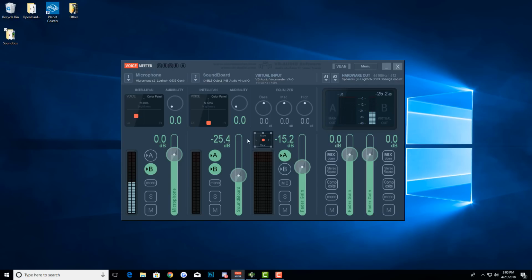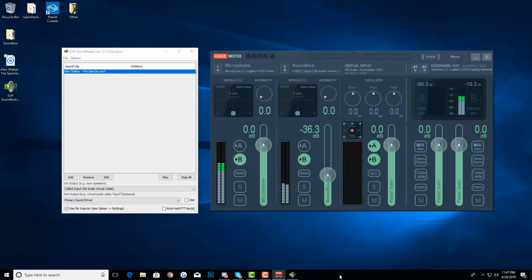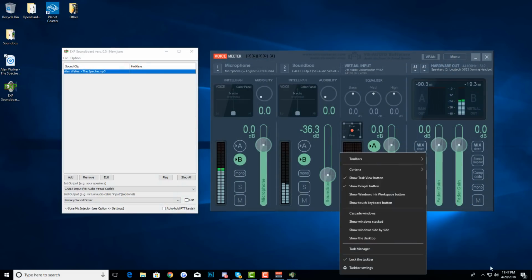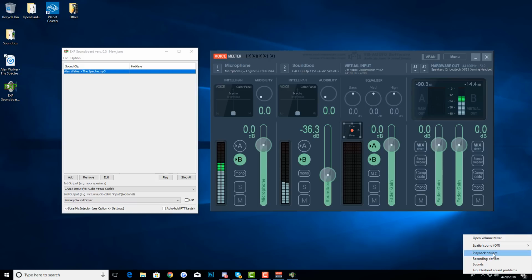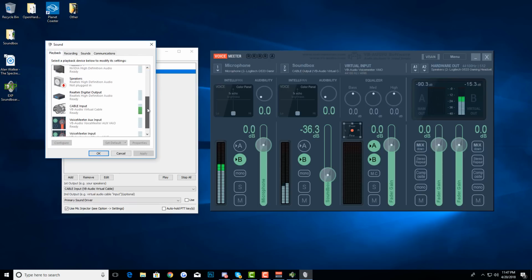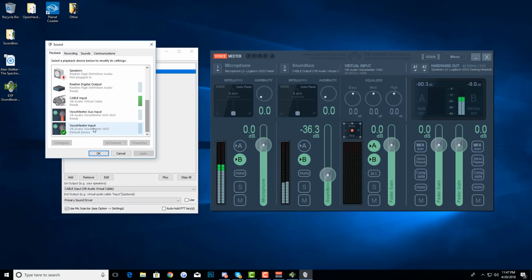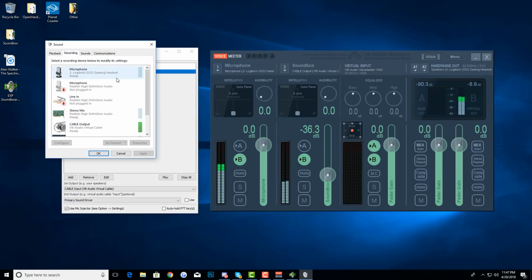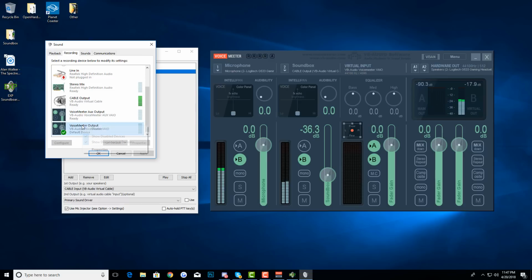So that's all. One thing you want to do also is go into your playback devices and make sure that this bottom one, voice meter input, is set as your default device. It should be the only one with a tick on it. So right click and click set as default device and set as communications device on this. Then go over to your recordings and do the same for voice meter output. Set as default device for both.